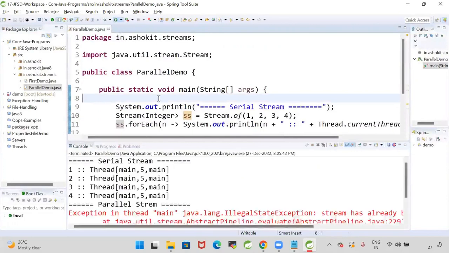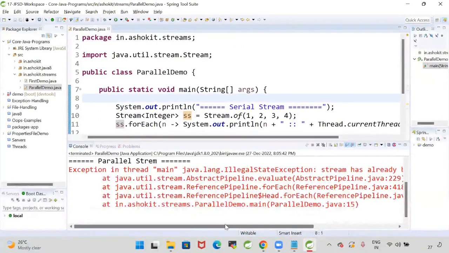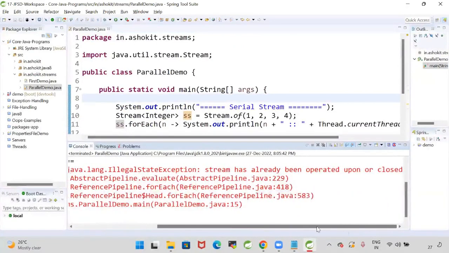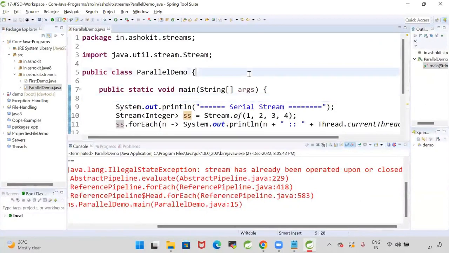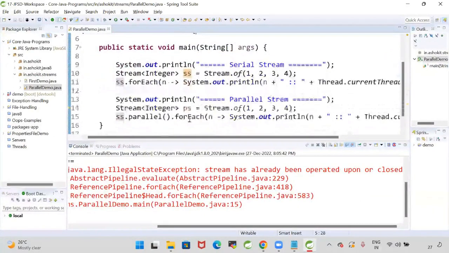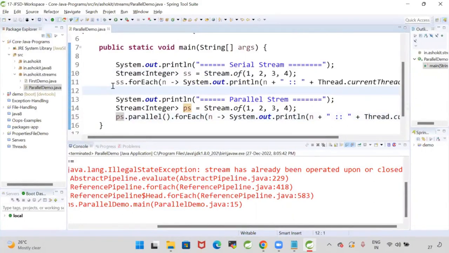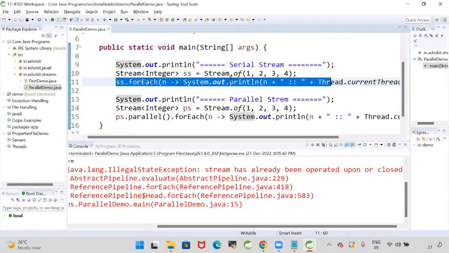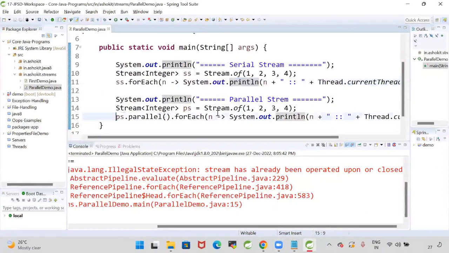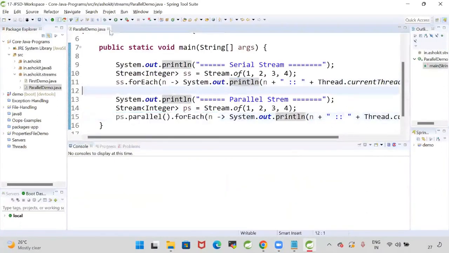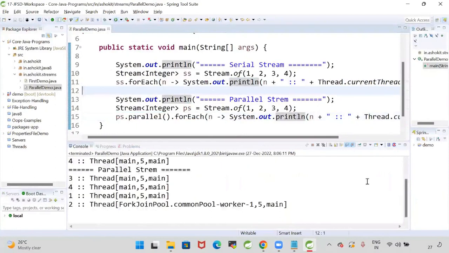Run the program. Parallel stream, IllegalStateException: stream has already been operated upon or closed. Oh, I need to use ps.parallel, not ss.parallel. The ss stream I have already operated. Once you operate on a stream, you cannot do the same operation on it again. The first operation I need to do on the serial stream, the second on the parallel stream. Let's run this program.